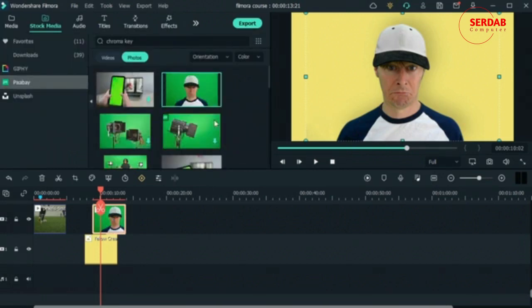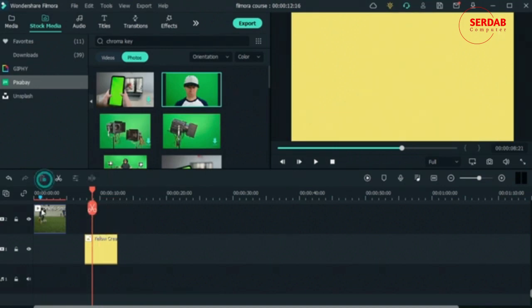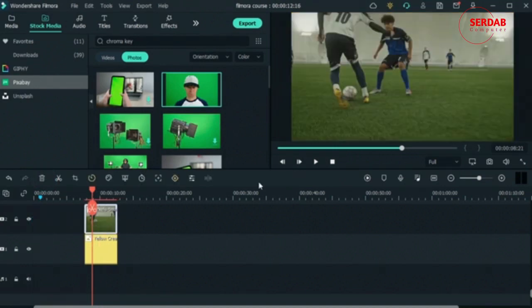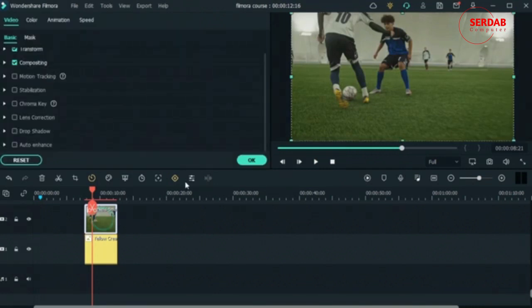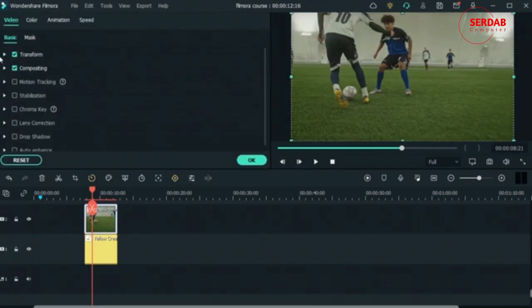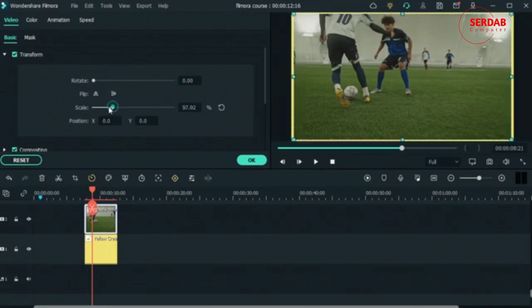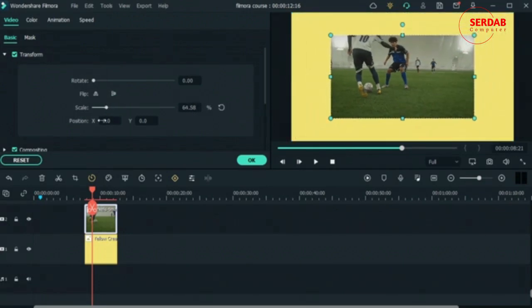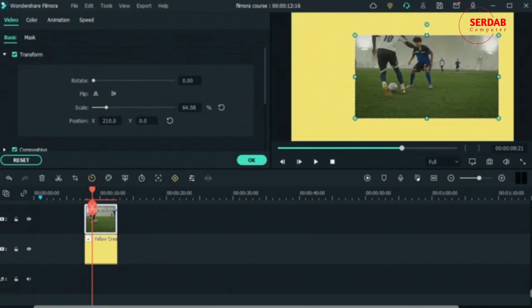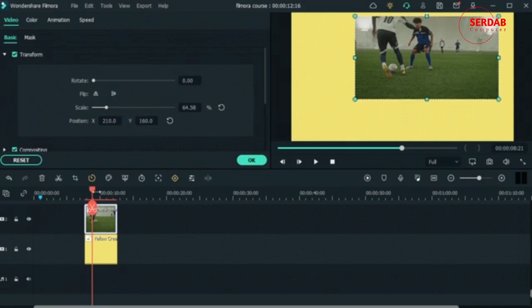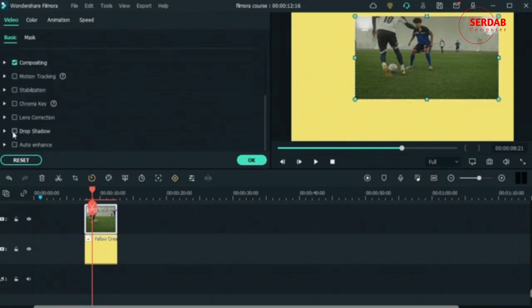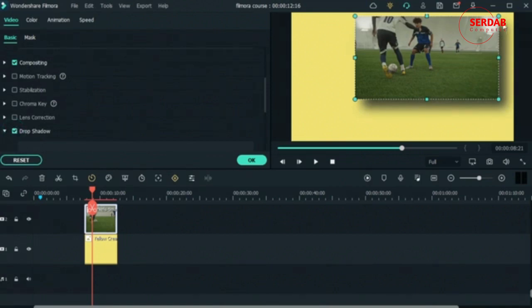Maybe you don't have a green screen to work with. I will get this clip right over here, right on top. Let's double click or hit this icon. Come to transform and just scale it down so we can see the clip. I'm going to put it here. Maybe I want some text right here. Come down to drop shadow, turn it on, and we're getting the shadow of the text.